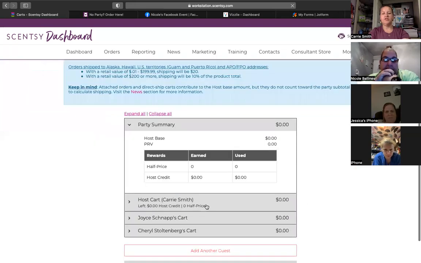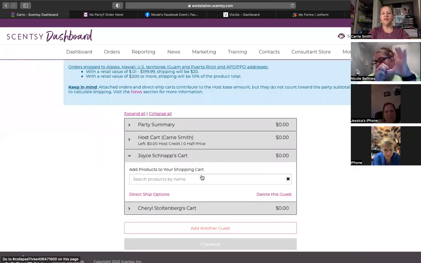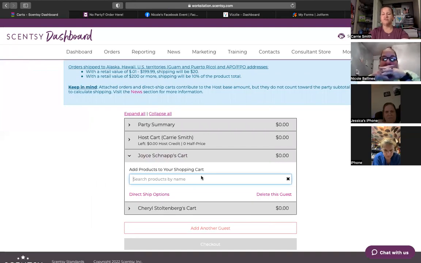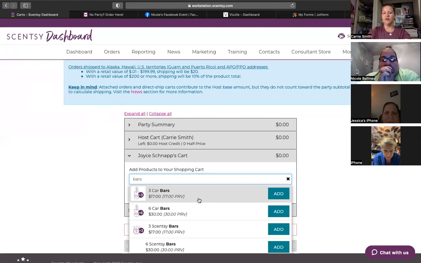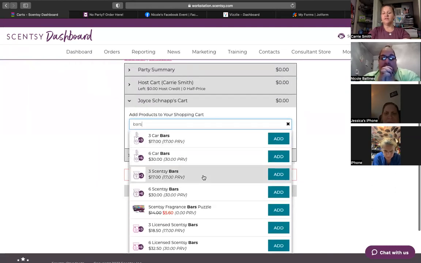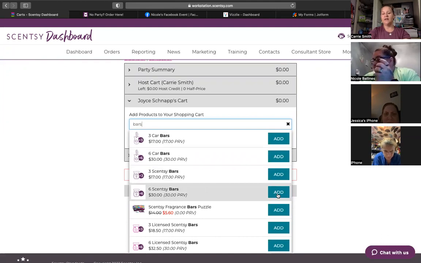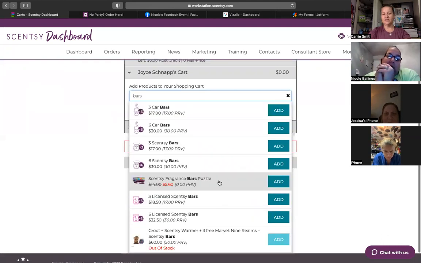All right, so now once you're in the cart, you would just click on their cart, and then whatever they want to order, you would type in here. So if she wanted a 6-pack of bars, I find it easier to just use vague words. So typing the word bars, it's going to bring up everything that has multiple bars in it. So you'll get car bars, you'll get Scentsy, a 3-pack of Scentsy bars, a 6-pack of Scentsy bars. And notice the puzzle that we just saw on clearance is there.